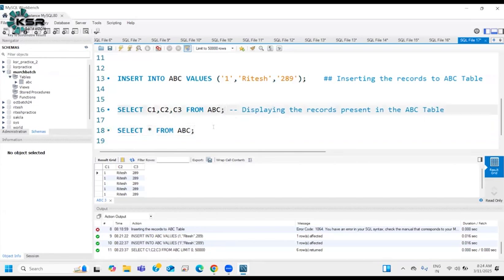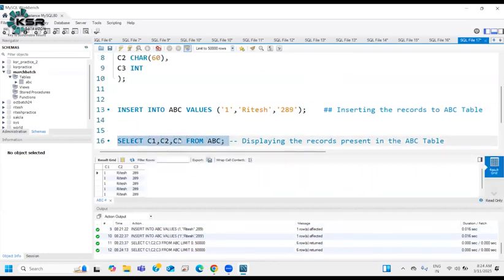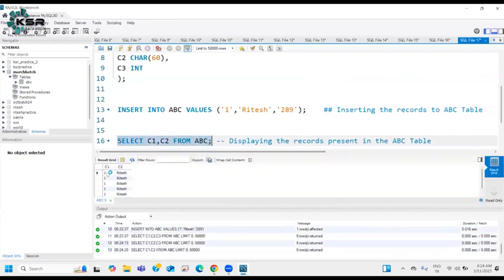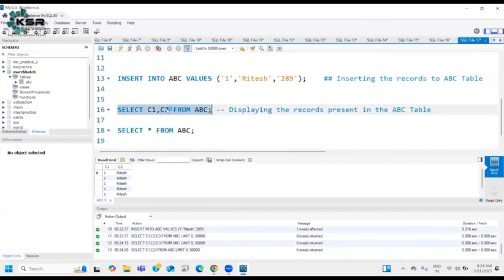It will only display those columns. So if I mention C1, C2, C3, it displays all three columns, and we know only three columns are there. But if I only mention C1 and C2, it will only display two columns. You see only two columns are getting displayed. The C3 column is not getting displayed because we have only selected two columns.